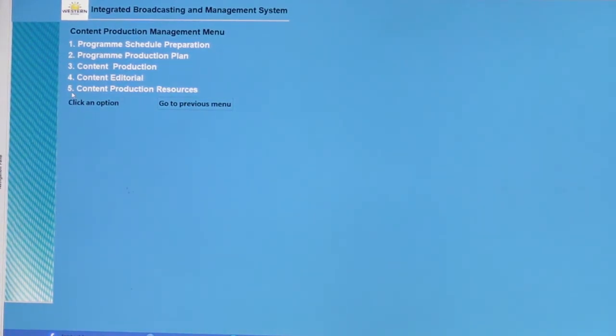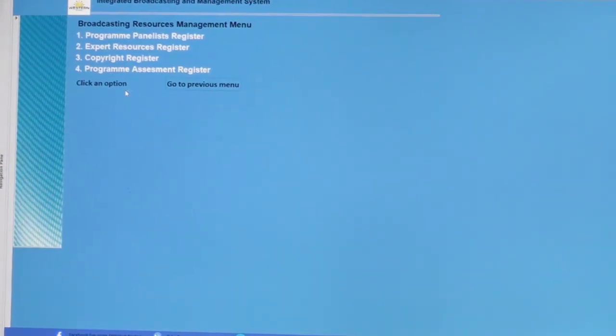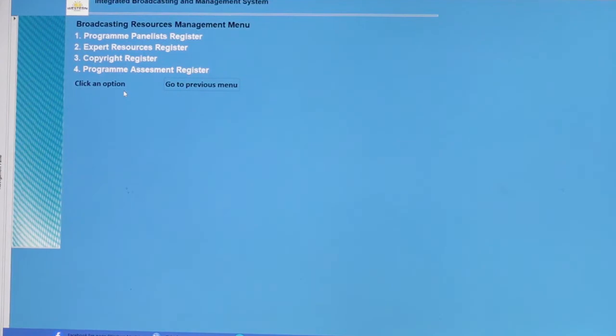After that, option number 5 is content production resources. Here you are able to enter program panelist register, expert resources register, then copyright register, and program assessment register.